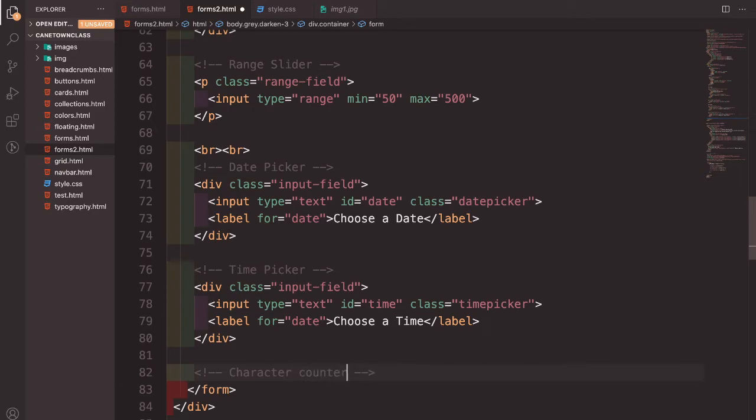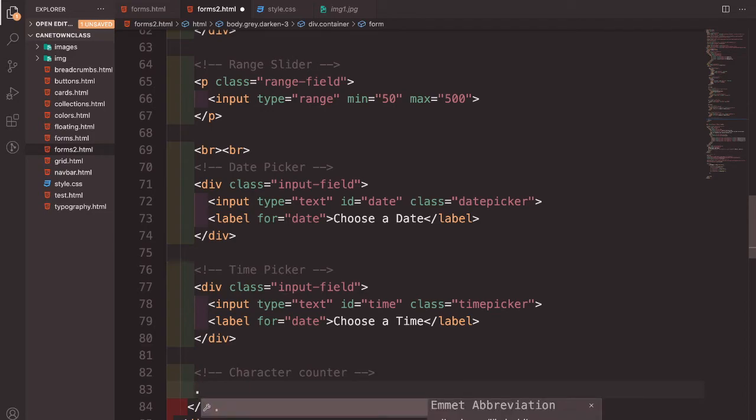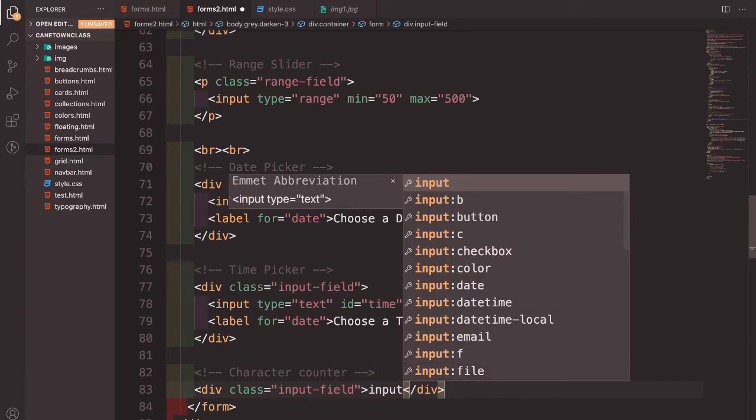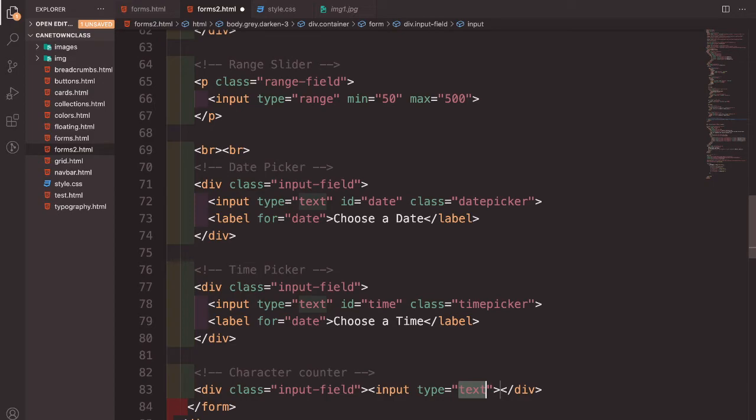Medyo napapagod ako. Alright, so let's just add a division as a class of input-field. Alright, just add an input field na merong text. Lagyan natin sa tamang structure. Alright, so ito yung parent at ito yung child.